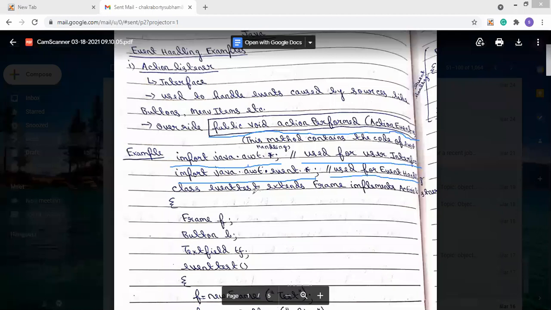So first we import these two packages, and after importing them, we are using a user-defined class, class EventTest, which is extending the Frame class. We can extend the Frame class because Frame is present in the java.awt package. Here you can see we are extending the Frame class and implementing the ActionListener interface in our user-defined class.